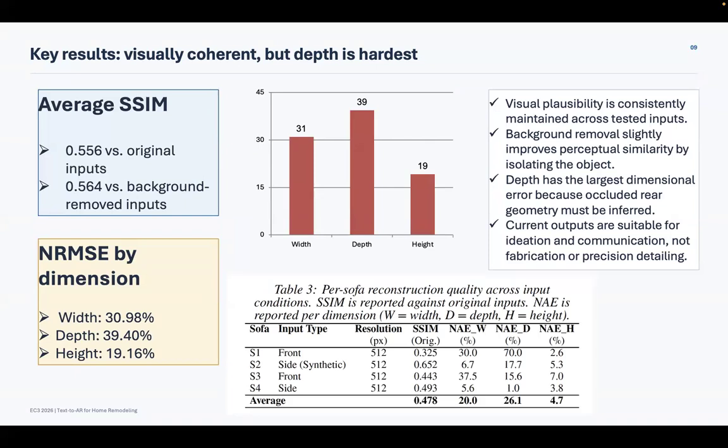38.98% for the width, 39.40% for the depth, and 19.16% for the height. Depth was therefore the most difficult dimension to reconstruct. This is understandable because portions of the rear geometry are not visible in the original input and must be inferred from the generated viewpoints. Front views were generally more stable than the side views, while higher resolution inputs tended to improve visual similarity and modestly reduce dimensional error. However, the improvement became smaller at higher resolutions.